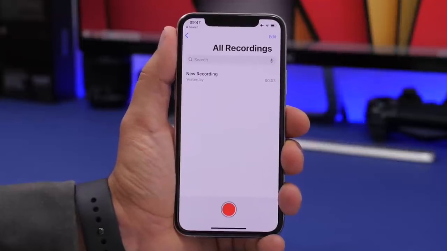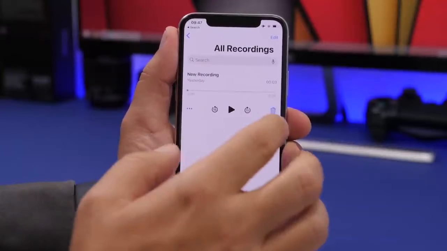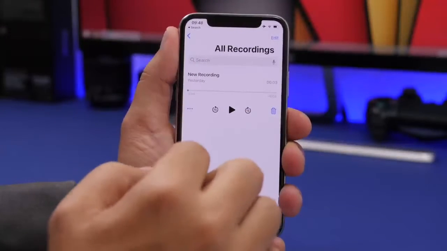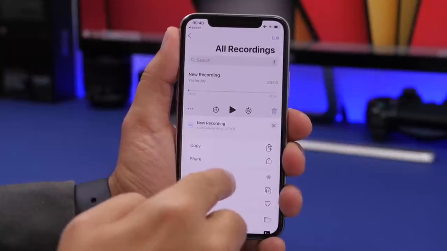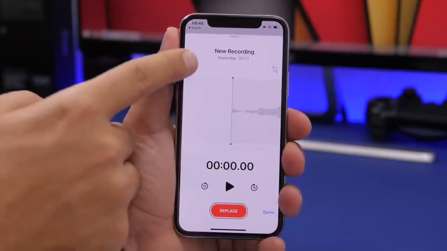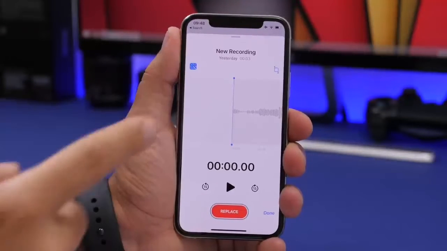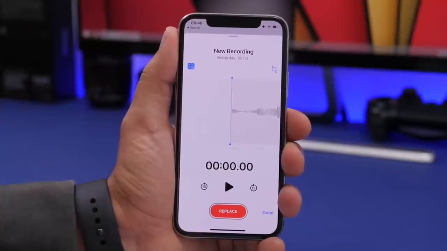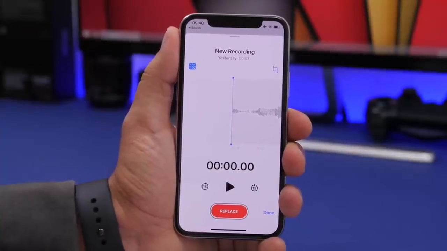A new feature on voice memos, which is really useful, is noise reduction. So basically when you go to one of your recordings and you go to edit it, you will find a new button. So edit recording, you can see this button right here. Now what it will do, it will automatically reduce the noises in the background on your voice recordings.